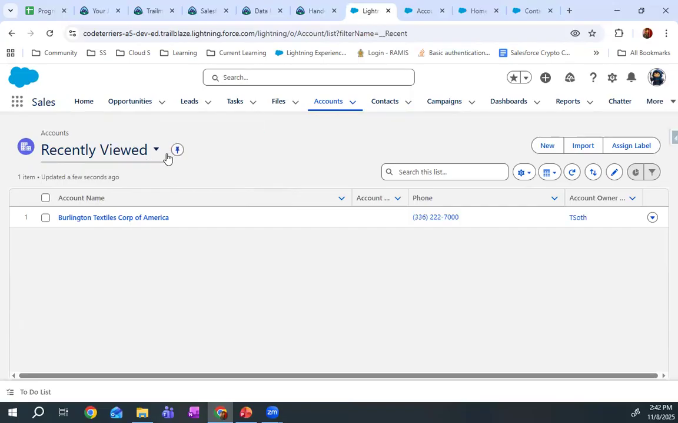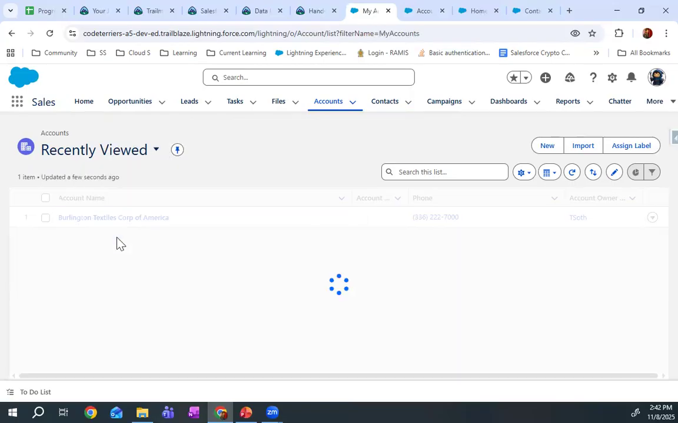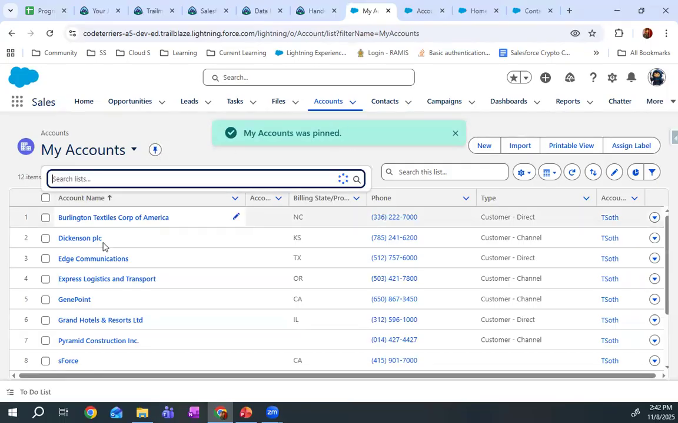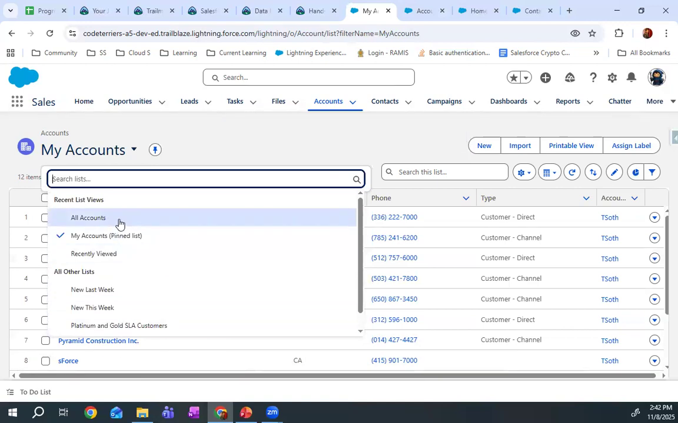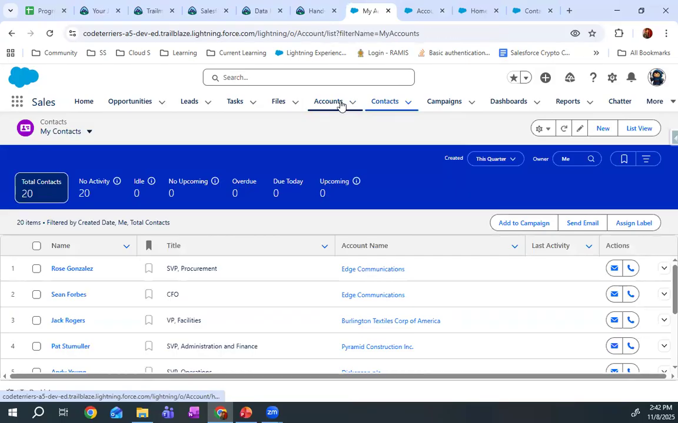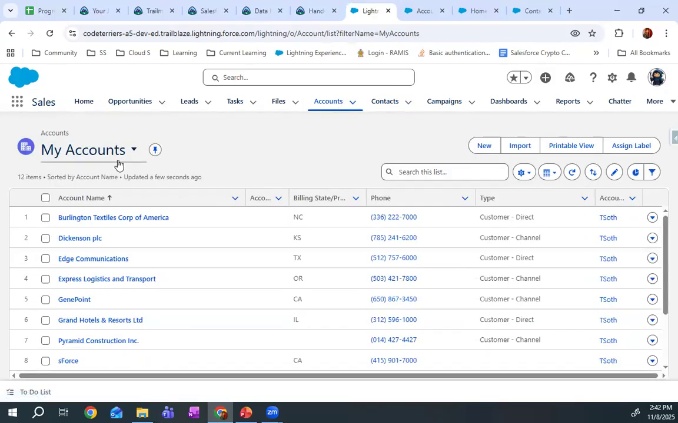See, this is the pin. What I can do is switch to my accounts and make this the pinned list view. So now if I change to all accounts, go to contacts and come back, see, my accounts. Why? Now my accounts list view is the pinned list view. Okay, so this is the basics of list view.